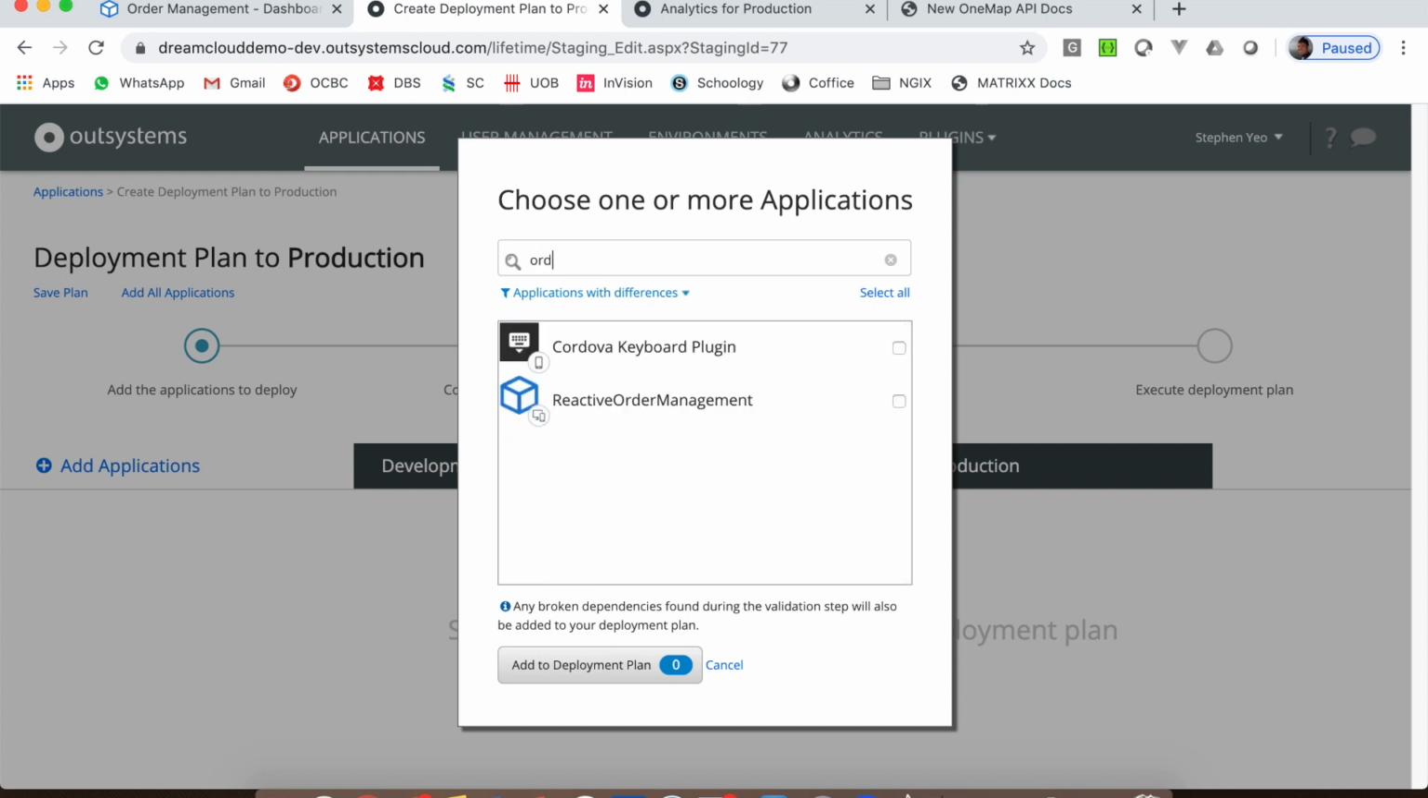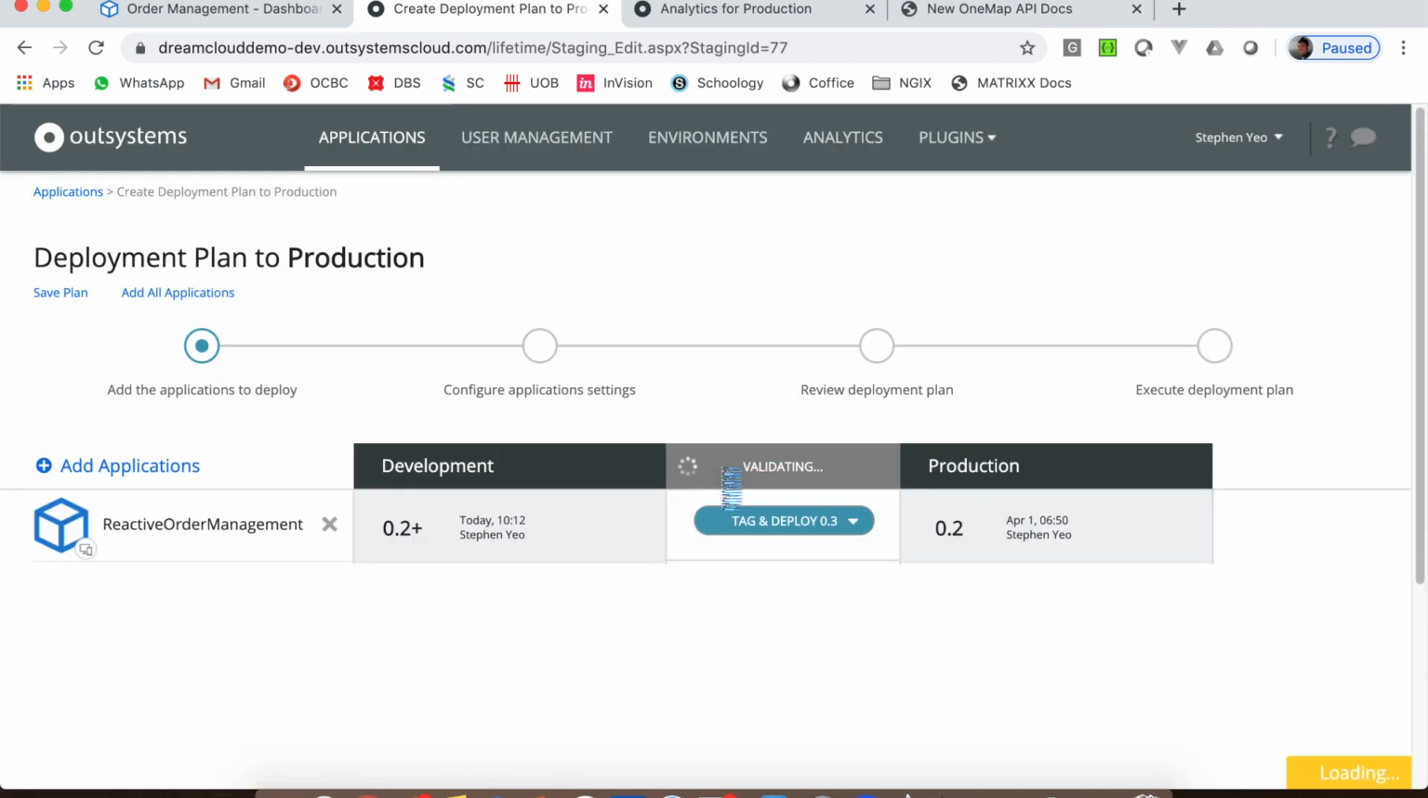Okay, so let me just do order management. If I were to validate, it actually checks that you cannot push this code out without pushing some other related code. It will warn you that if there are related pieces of code that need to be pushed out as well, you need to push them out. If not, then you can continue to push it to production.